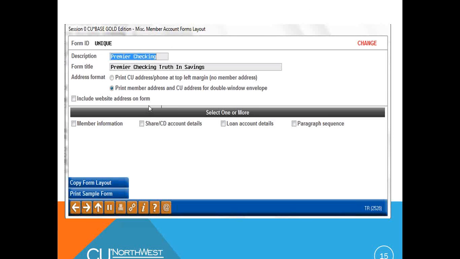Check the box to include website address on the form if desired. It will use the CU website address configured on the chart of accounts. If you have any question about where that is, feel free to contact Client Services. We'd be happy to go over and verify your credit union's website address with you.